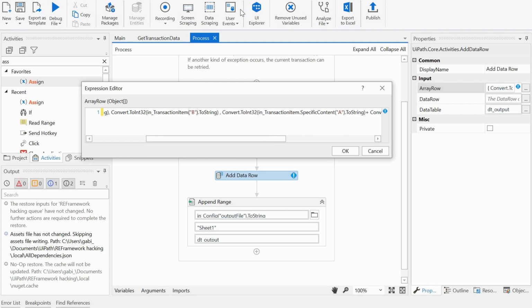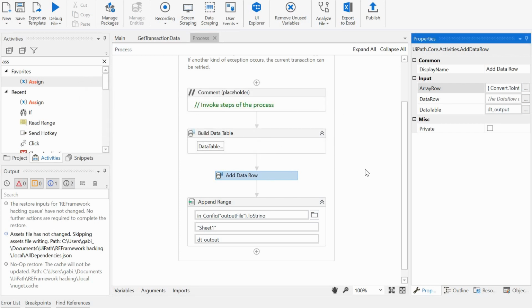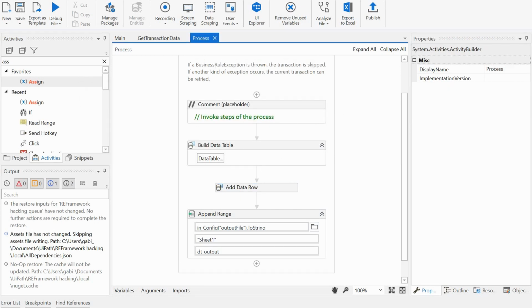I'll get rid of the specific content. And then here we are summing up the two values. I will just do the same, delete the specific content. And that should be the only thing we need to change. And that should be it pretty much. We can try to run now. Let's see if it runs.